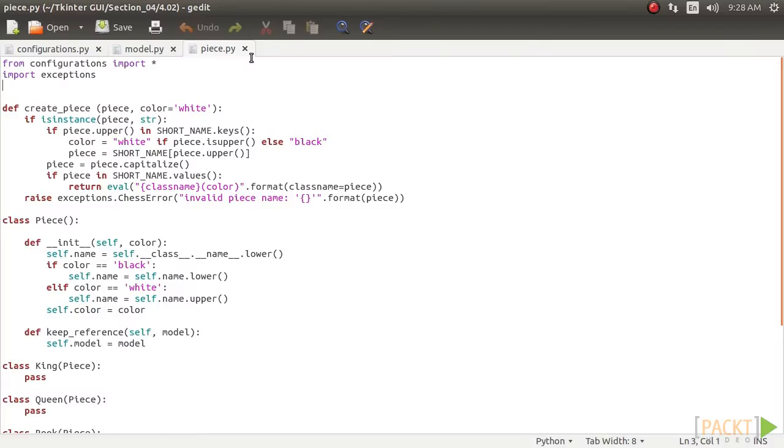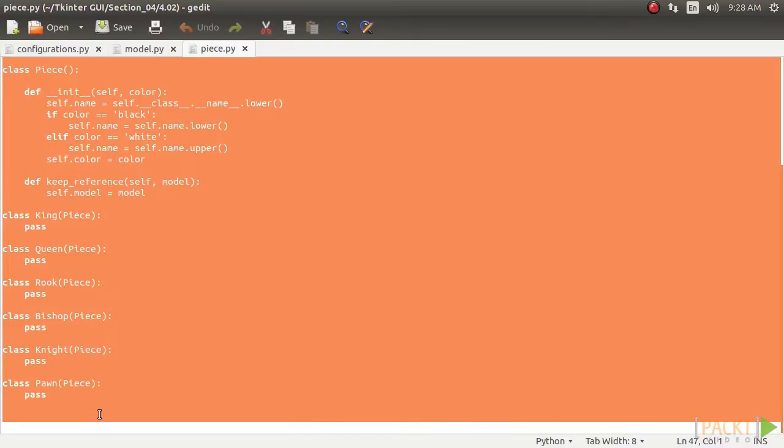First, we'll define a new piece class. This class will have the attributes and methods that are common to all the chess pieces. Then, we will define classes for every individual piece as a subclass of this parent piece class. We can then override all the attributes and methods in these individual classes. The code will look like this.